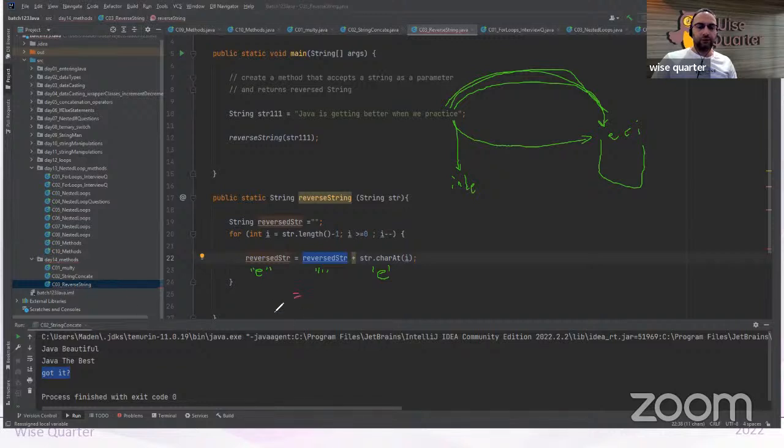In the second loop, reversed string is E, you know. And I want to add the previous letter, C. And it will be like this, E and C. In the third one, reversed string will be E and C. Then I will add I to it. And it will continue until it finds the first letter, and the loop will end.